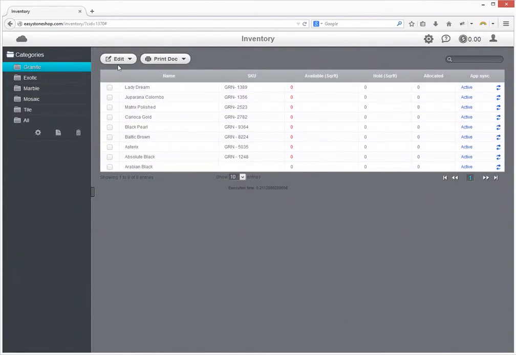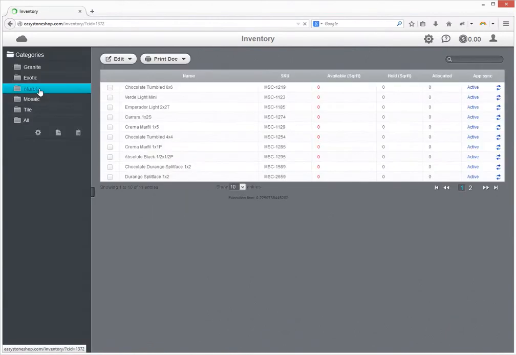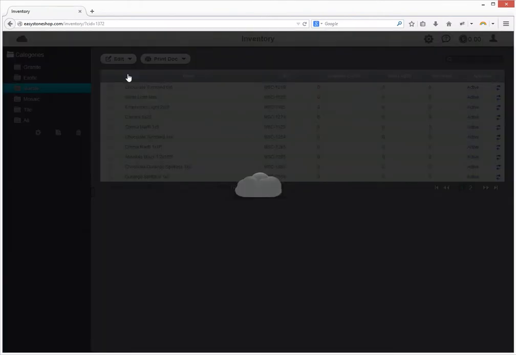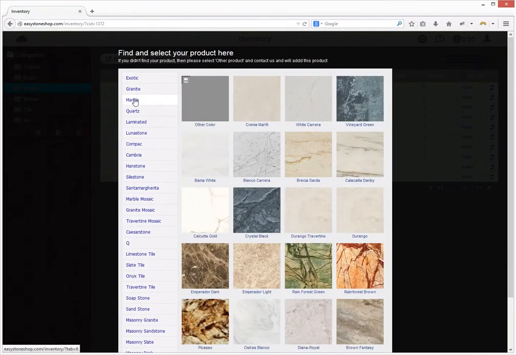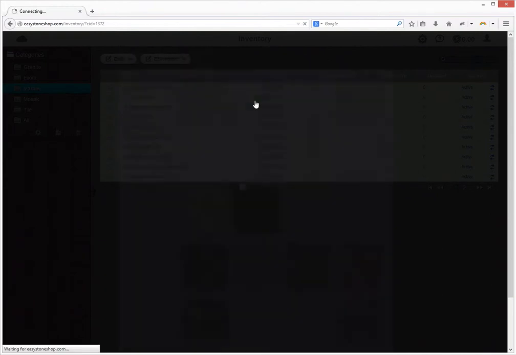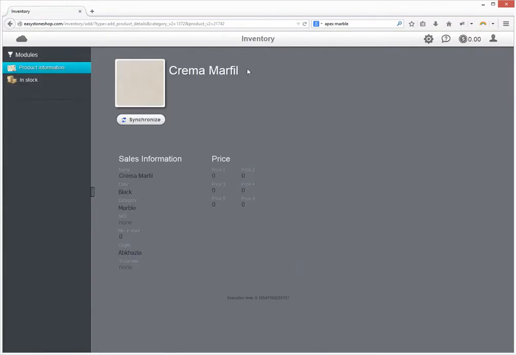Now I will add a new product. Let it be marble. If before adding a product you do not choose a category, your product will be placed into all category. So I chose marble category, click on edit button and choose add product. After you added a product, you are at once redirected to the page of its profile.